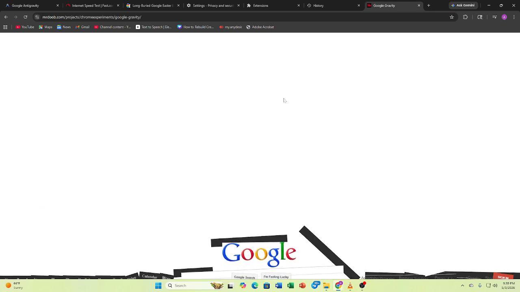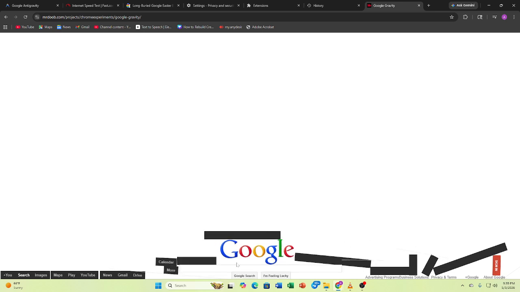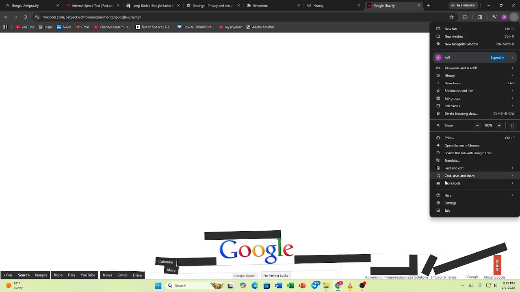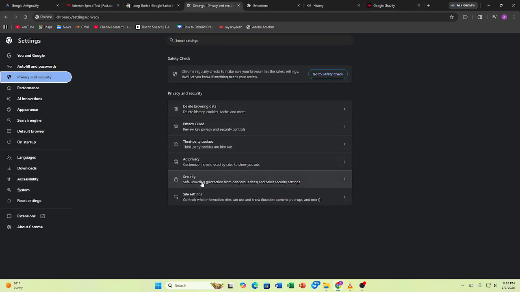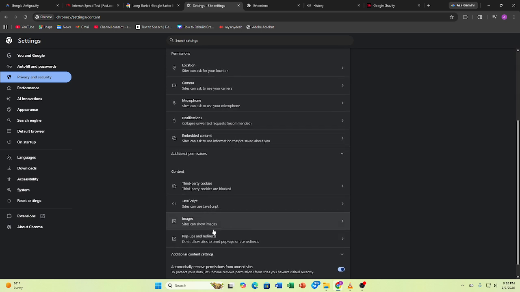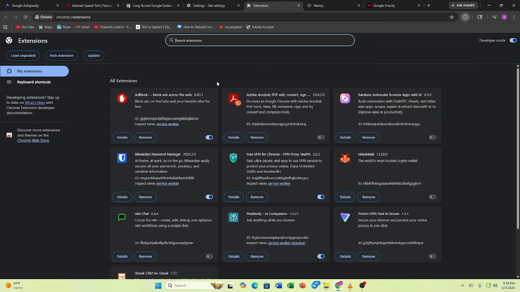If the page is not working or showing errors, your browser might have JavaScript disabled, and this trick depends on it. So go into Settings, find Site Settings or Privacy, and make sure JavaScript is turned on. Another common issue: browser extensions, ad blockers, or script blockers can break the anti-gravity effect. Try turning them off temporarily, then reload the page.